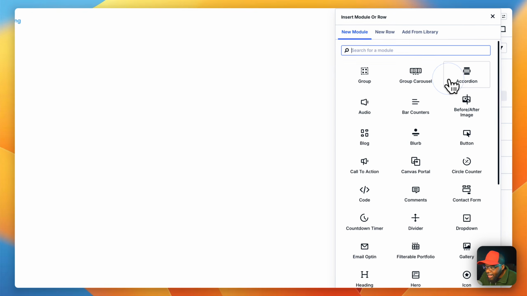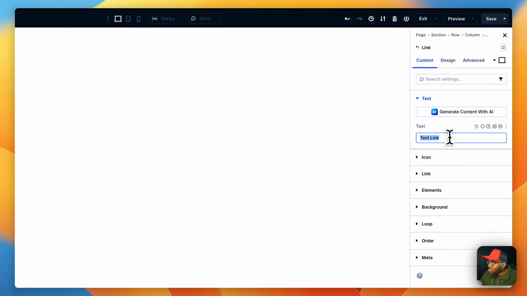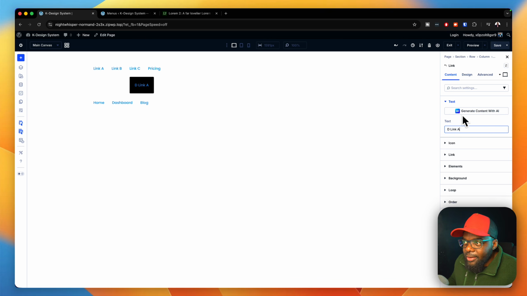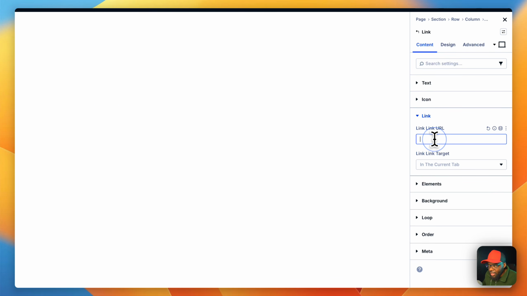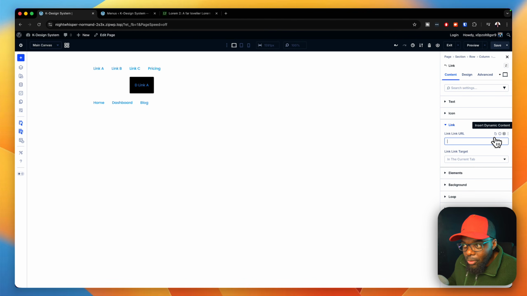So let's go ahead and add a link. Boom. Now it's saying text link. Do you see that? Which is right here. So now I'm going to say D link A for drop down link A. I can further customize this if I want. I can go in and link it to pretty much wherever I want. So here's the link URL. I can link it to an external page if I want to.